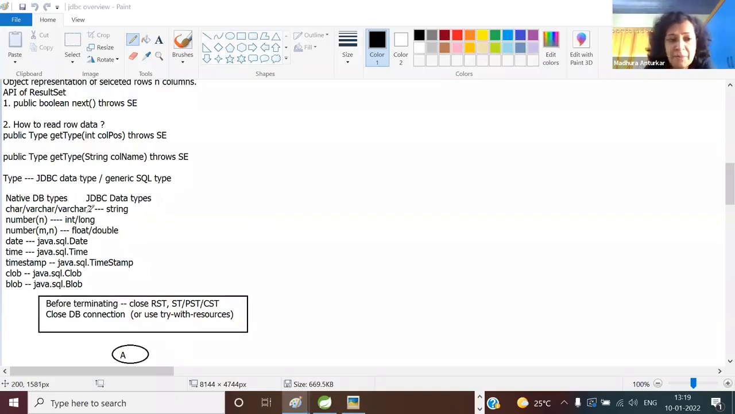So now take a look at it. Int is of course going to be int. If you have a char, varchar2, what will be the JDBC data type? String. For Oracle, number n, number 10, number 3, number 5, you have an int for the lesser range of values, or long, the corresponding type. If you use number m comma n, it is representing a non-integral type. So it can be represented by float or a double.